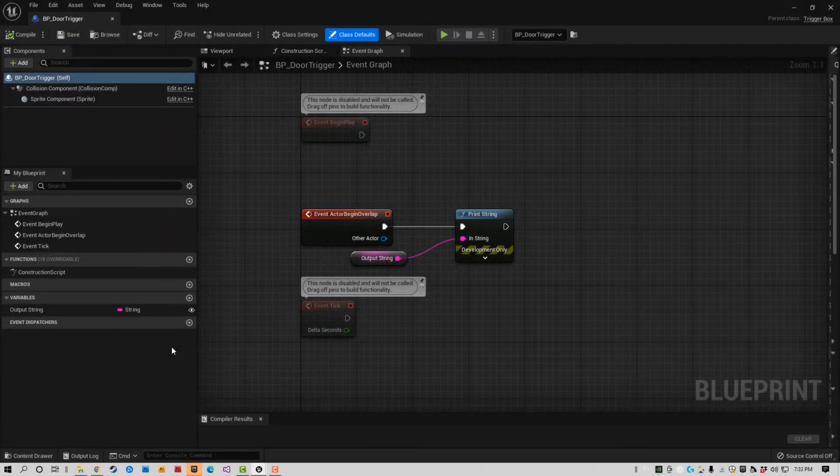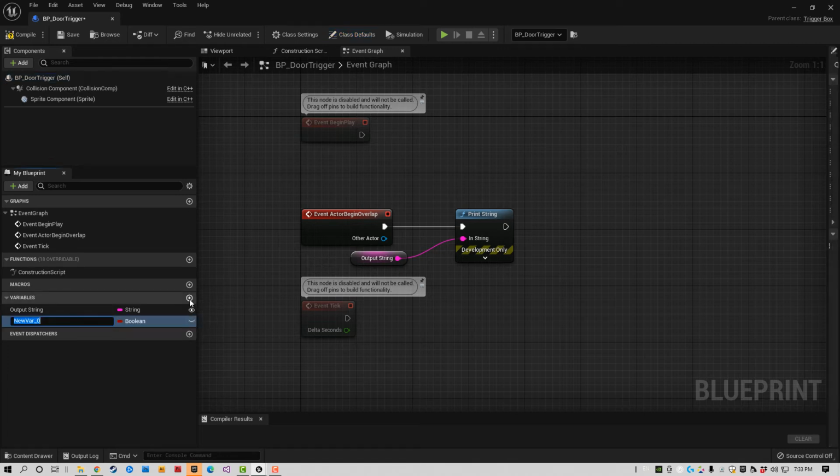Welcome back. Now that we've had a chance to look at the different types of variables that are available to us in Blueprint, we're going to add another variable to our door trigger. This variable is going to be of type Boolean. So if you remember, our Boolean variable types can hold either true or false, which means that we can use them to ask yes or no questions inside of our project.